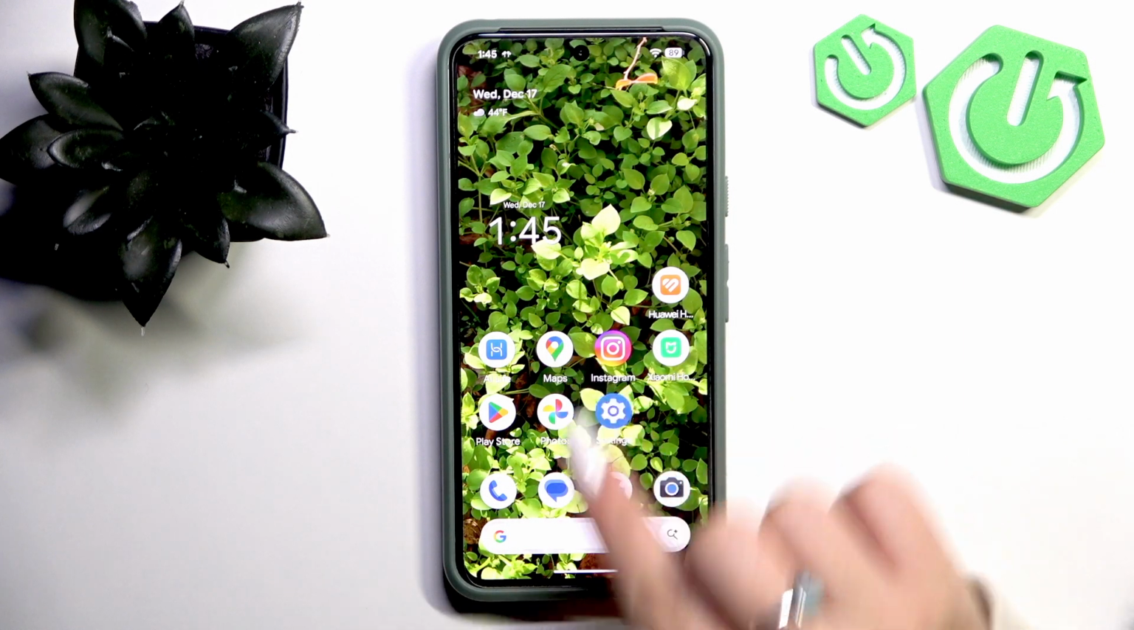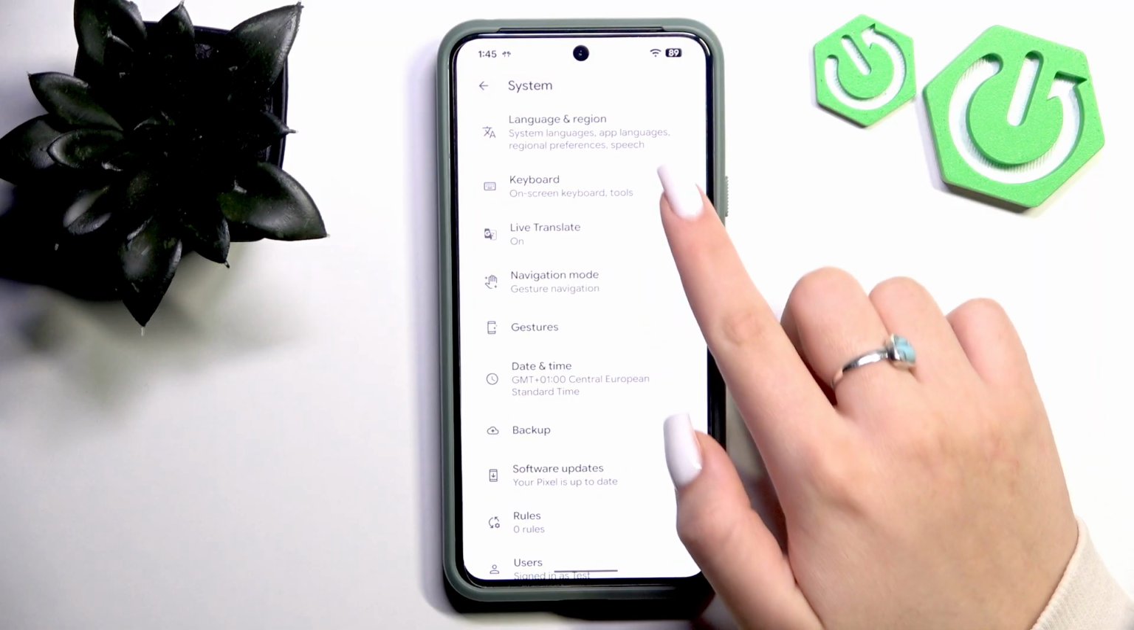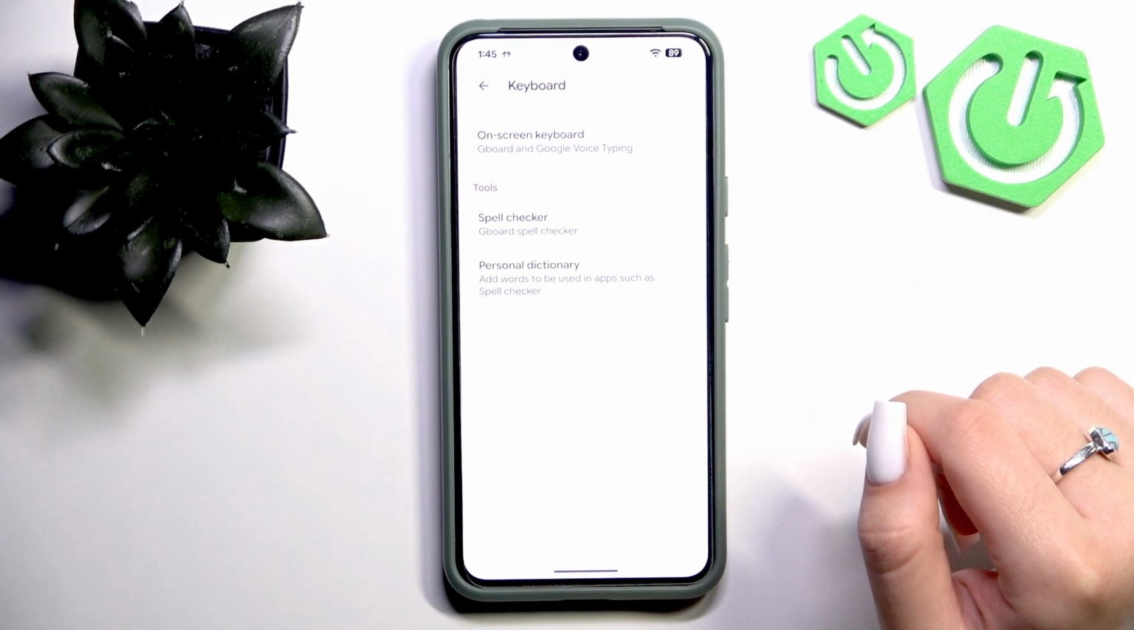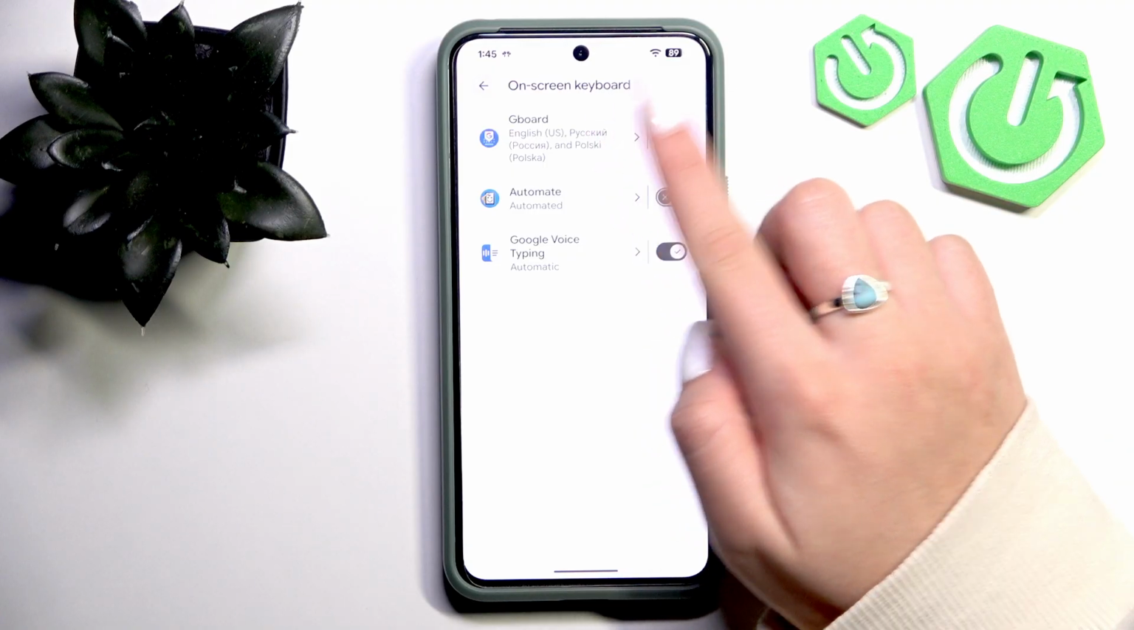On your device you want to open settings. Now let's scroll to section system. From here tap on keyboard and now let's go to on-screen keyboard. Now you want to tap Gboard, or you can select your default keyboard.